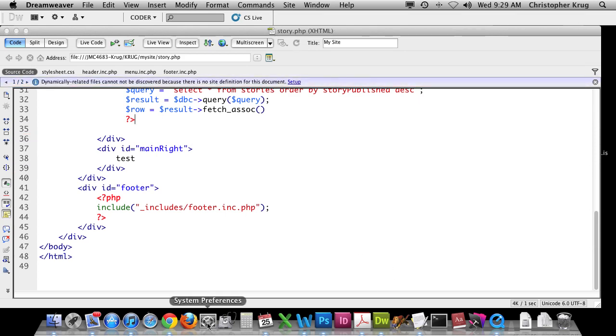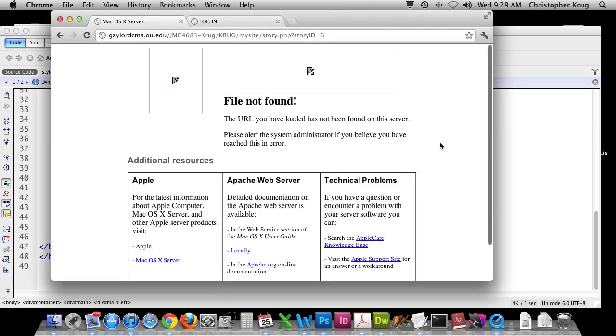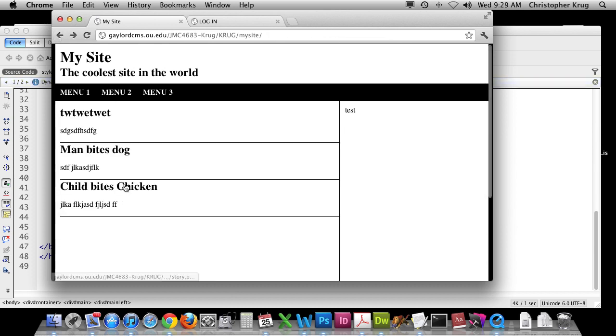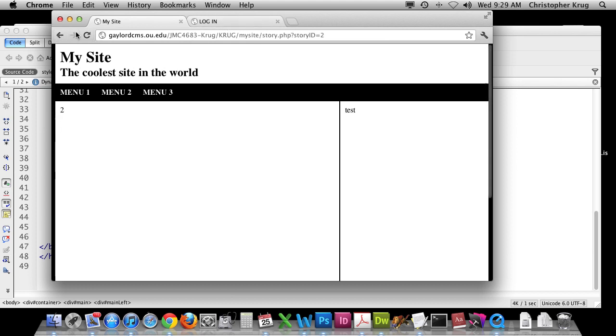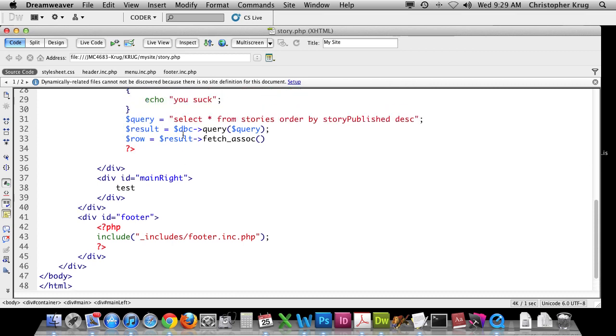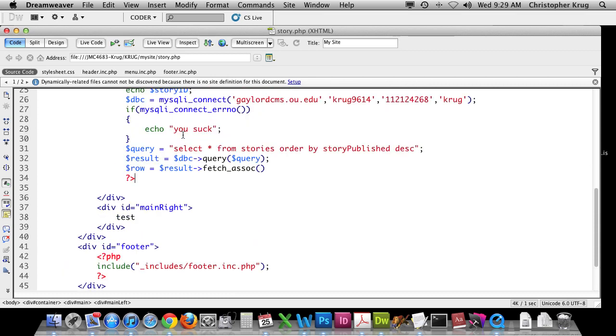So now let's take a look at the page on the front end. And that's good. So you see that it's echoing that number, 6 story ID, or 3, or 2. So then I want to come in here, and all I have to do now really is echo the place that I want it. So I can get into the markup itself.